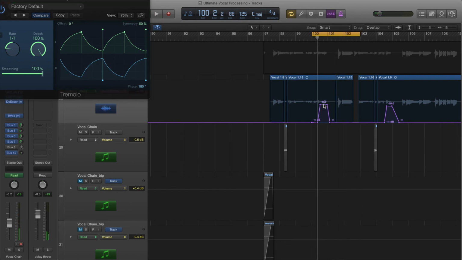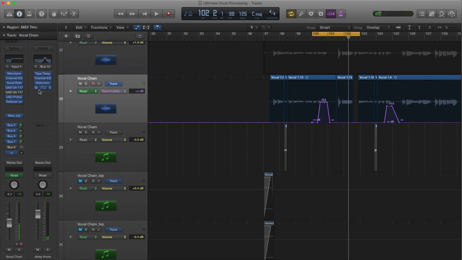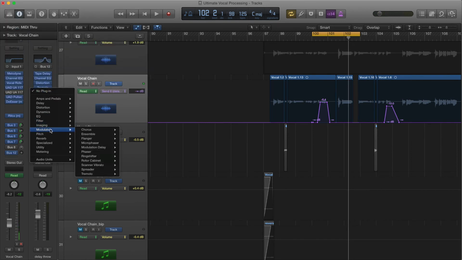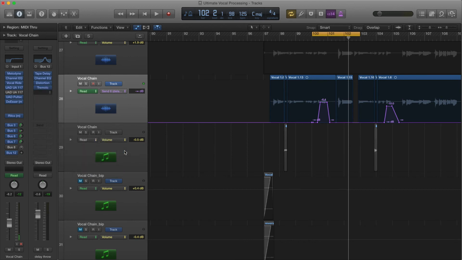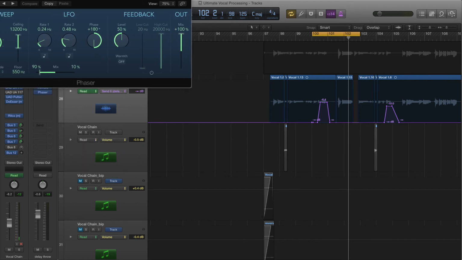So let's exaggerate this so we can hear it. So you can see this does a 1-1 rate left and right. You see, very, very cool. So again, very, very cool effect. Perhaps also, let's just add a little bit more, maybe a little bit of a phaser as well. That could be kind of cool.